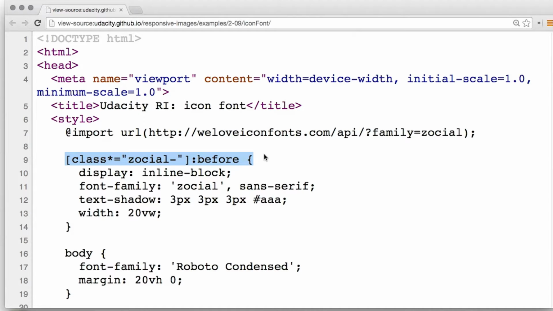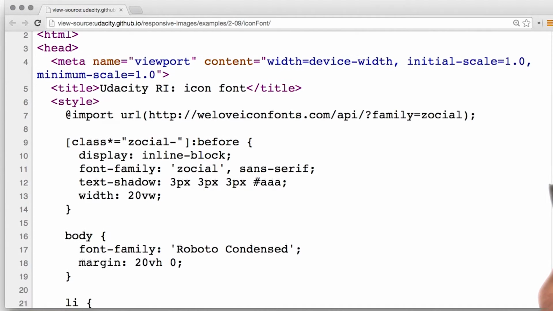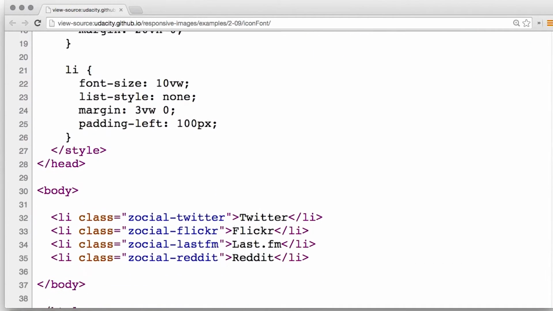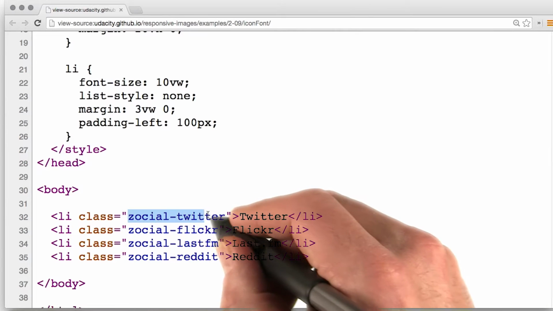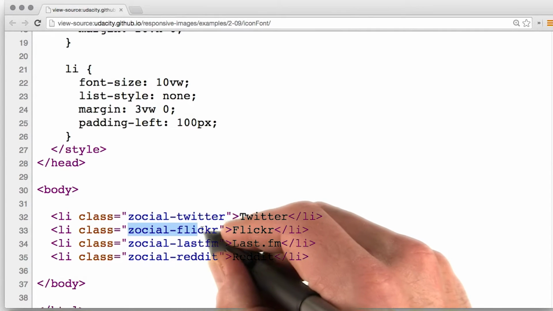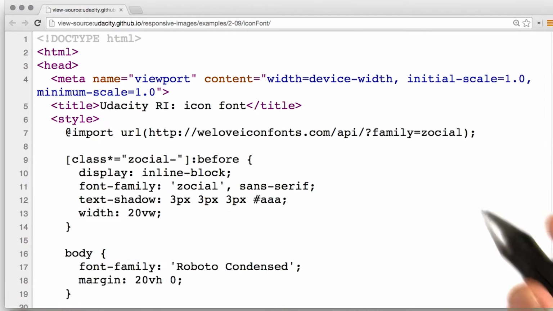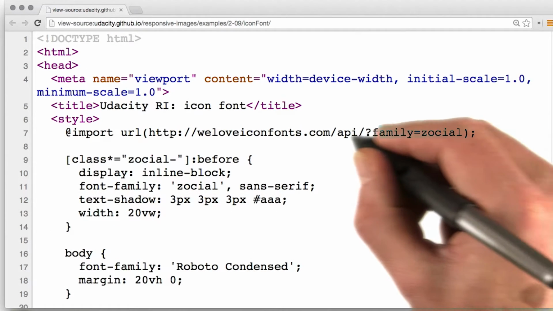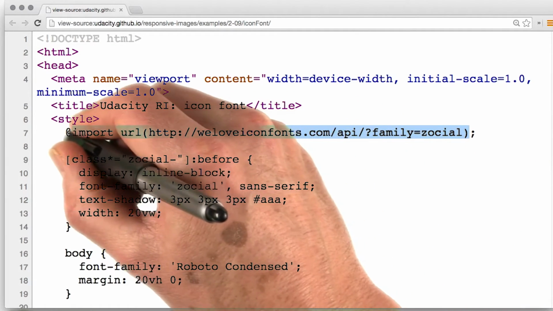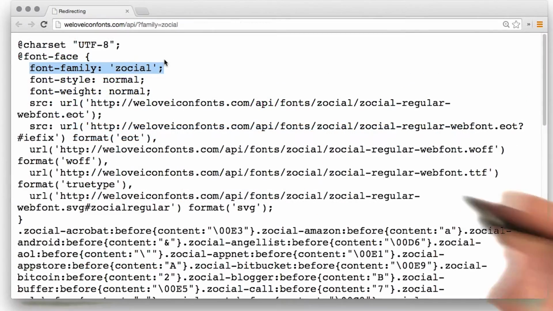Now that rule is applied to every element whose class name begins with social. And you can see that each of the list items has a class with a name made up of social and a brand name. Now, at the top, you'll see an @import rule that points to an external CSS file. Let's look at that now.